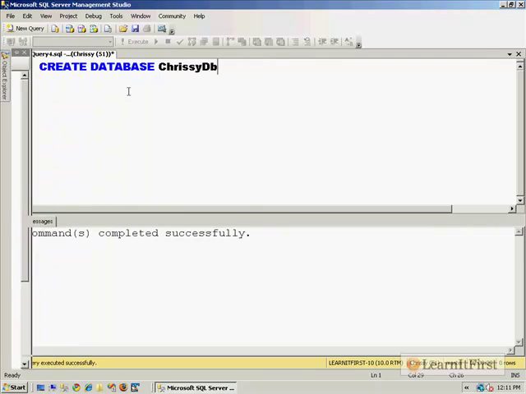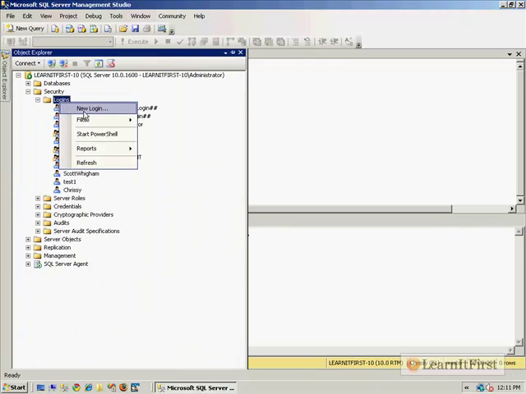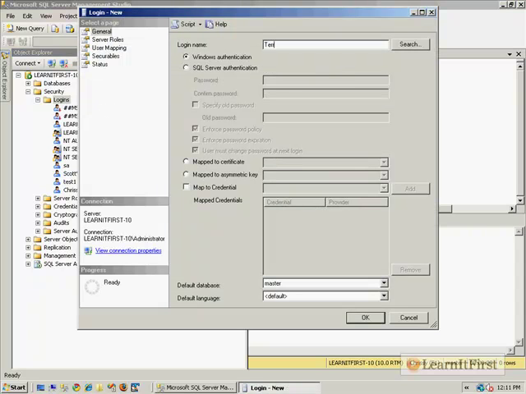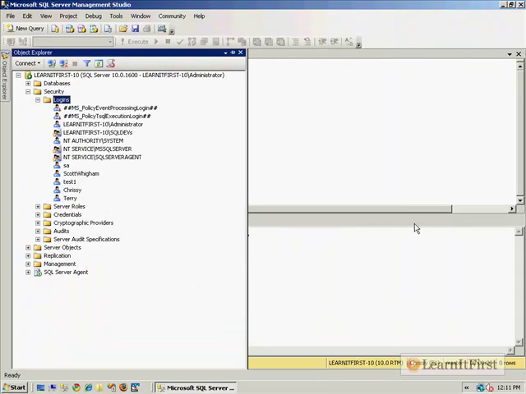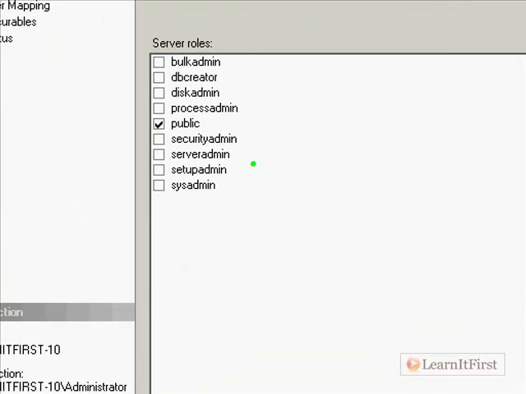Okay, now I'm logged in. Remember here on the left-hand side, I am the administrator still. So I'm going to create another login, this time for Terry. So we'll give Terry a login, and I don't want Terry to have any server role memberships. I say OK. Do you see Terry? And if we double click on Terry, sure enough, the only membership that he has would be the public role.